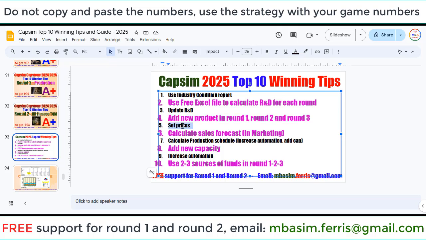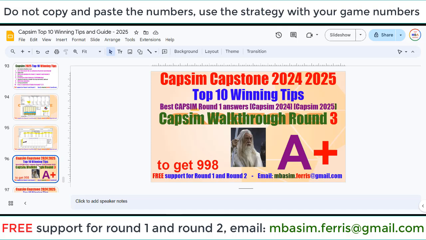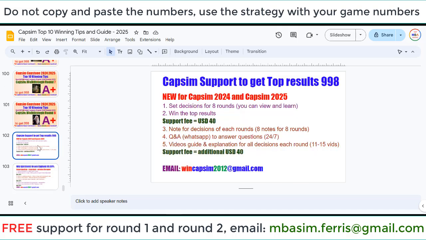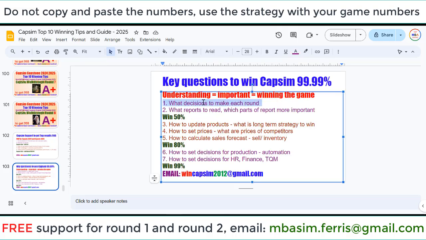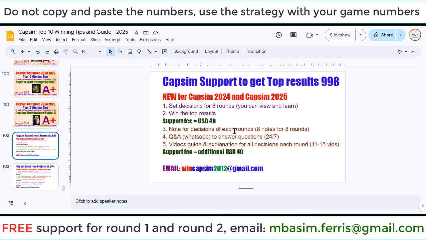Set the prices. I just show you. Calculate the sales forecast. I just show you, right? So you will see the top result of round 2. Check the other video for more R&D tips. And remember, if you know how to set decision for 8 rounds, you can win. If you know what decision to make for each round, what report to read, you win 50%. How to update product, how to set price, how to calculate the sales forecast, you win 80%. And how to set decision for production, how to set the decision for HR, finance, TQM, I show you in the video. You win 99%.